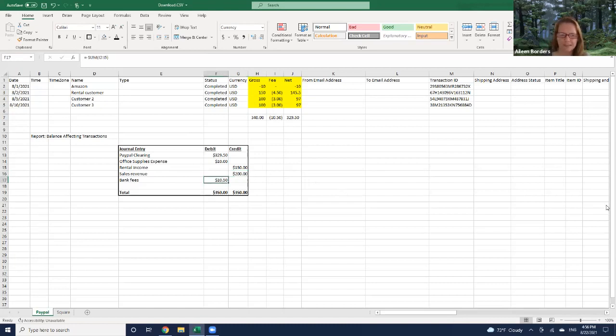Now, if I only had those items in, you will see that my balances don't match. They have to match, or we cannot post this item. So my bank fees are the difference, right? Is $10.50. So now my totals match, my debits equal my credits, and I can create this entry over in Wave.